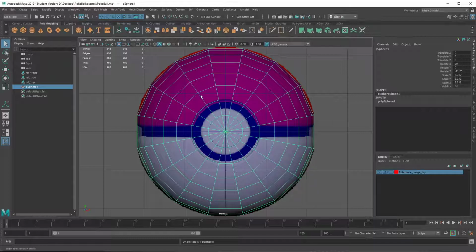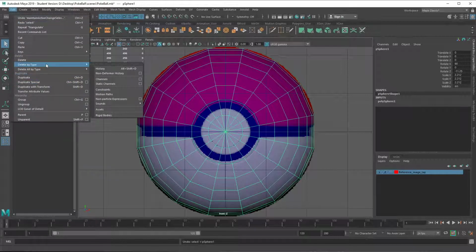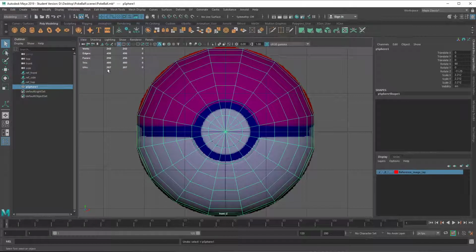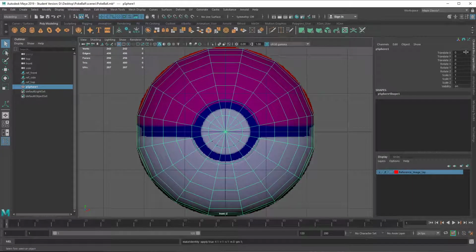So at this point, the two things that I need to do are deleting my history and freezing my transformations. The first one is achieved by going to Edit and then Delete by Type, History. And the next one is going to Modify and Freeze Transformations. Notice that these values here are gone. The scale has to be ones, but everything else is zeros. And then the history of the shape is just shape one.